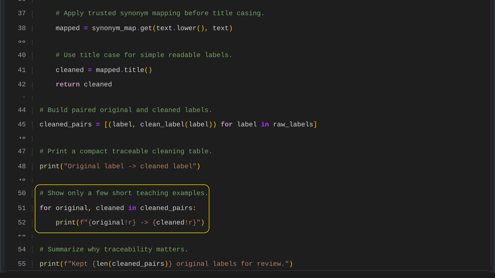The code prints a concise message showing how many original labels were processed. It highlights that the original labels are kept alongside the cleaned versions so they can be reviewed later. This preserves traceability throughout the cleaning process.